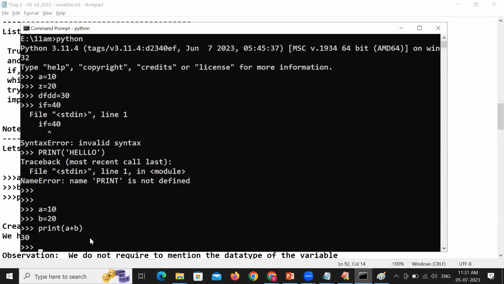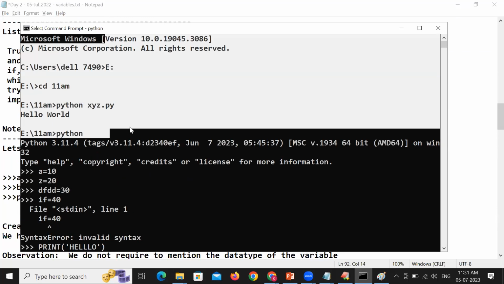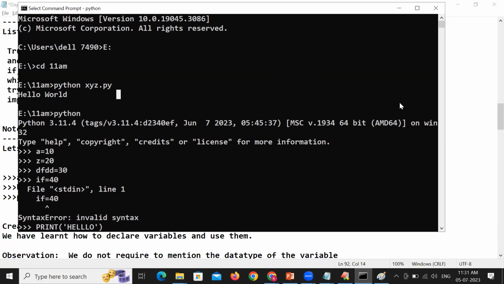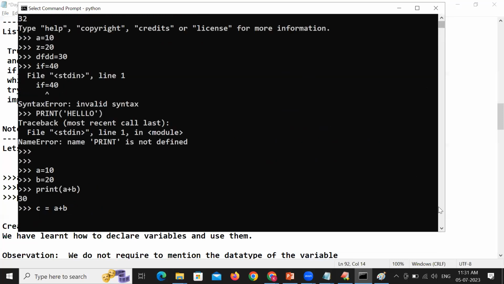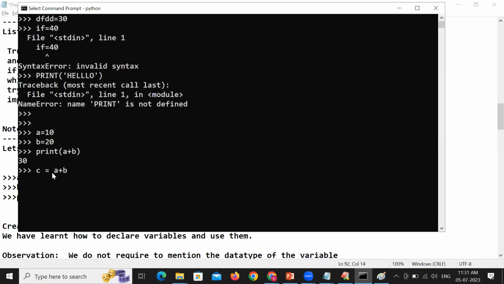This is one way. Or you can take a variable C and in that variable C, you can write A plus B. You're planning to calculate the sum of two numbers and store it in that variable C. That is done, and finally you can print C. Got it? Am I clear in explaining how to calculate the sum of two numbers?